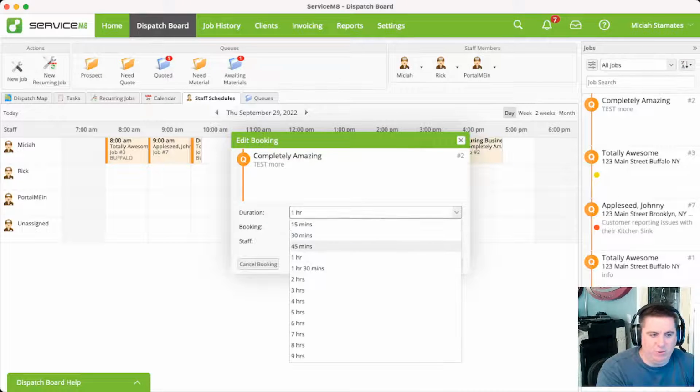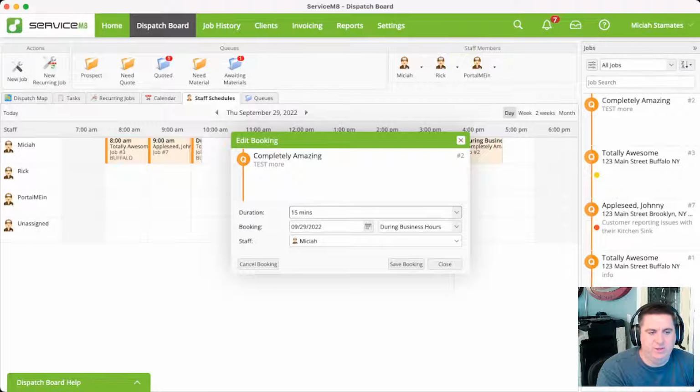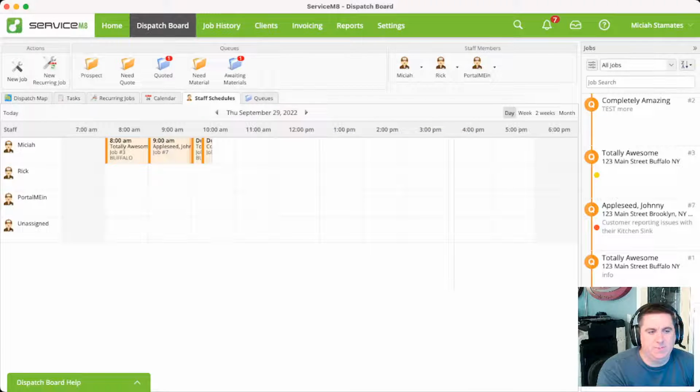In this case, I don't want it for an hour. I want it for just the 15 minutes and save that. And you can tell it just threw it right there. And it threw it here because it's 4 o'clock on my schedule.